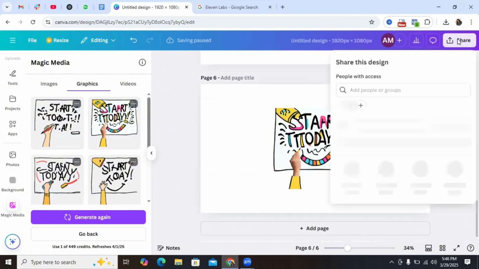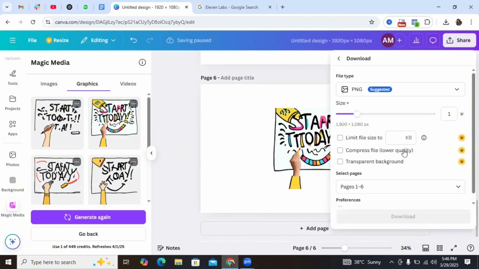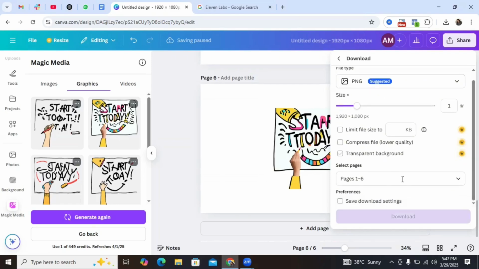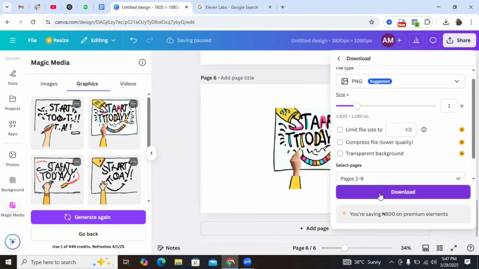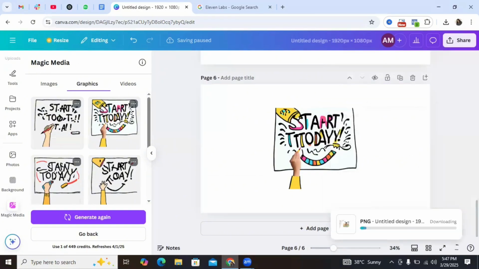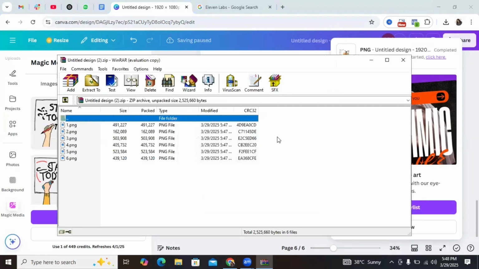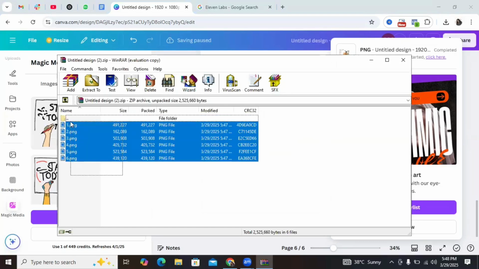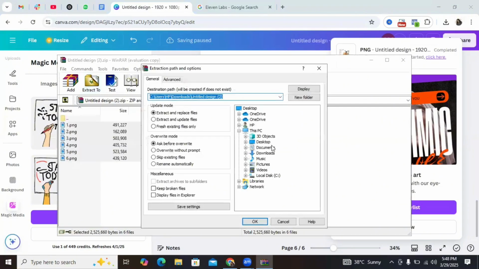So we'll come to share and then go to download. We're going to be downloading them as a PNG file. All right. So we are downloading all of the images, and I'm going to click on download, right? So it's going to be downloading as a zip file. So I'm going to go on to unzip the files inside of my device, right? So depending on the device you're using, depending on the type of laptop you're using, you would be able to extract your images if they downloaded as a zip file, just like mine did. So I'm going to just highlight everything here, and I'll go to extract, and I'm going to extract it to my downloads, and I'll click on OK.